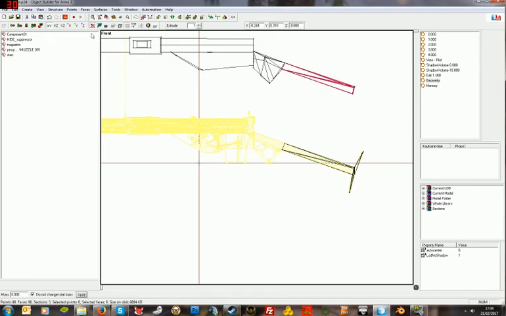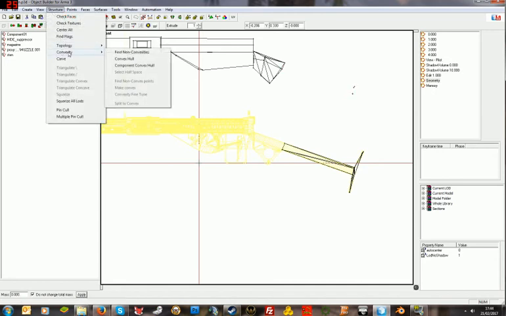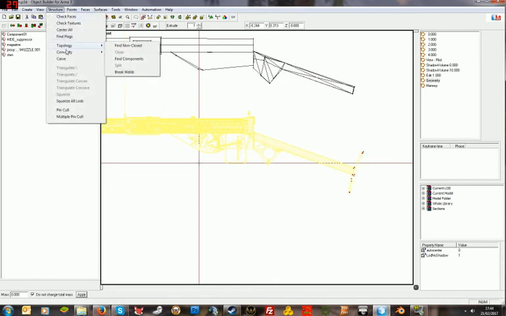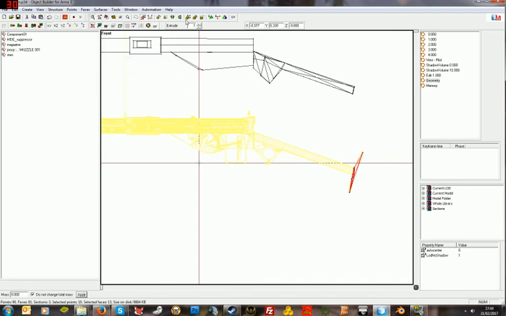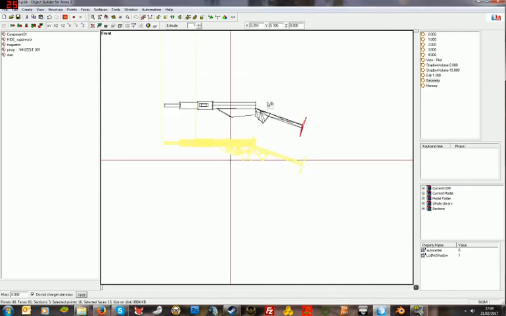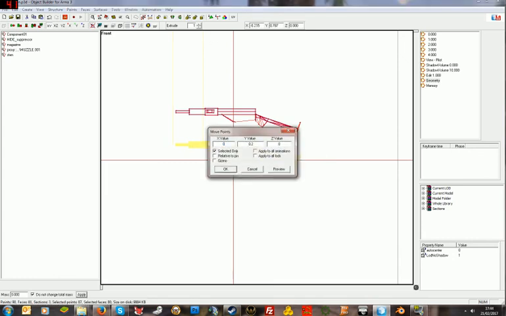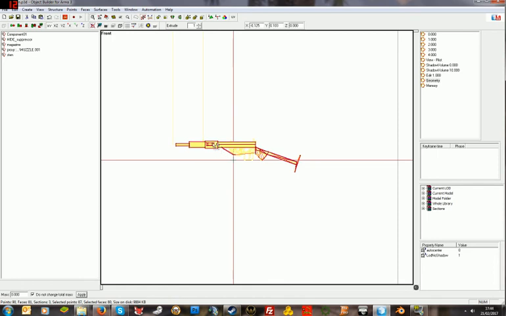Grab that whole piece, press D, and then structure, convexity, convex hull. Now, this time, see we've got that, we want to take this, delete. We then just got the last piece. Select that piece, D, structure, convexity, convex hull, move. Right, we've now got our whole Sten as a convex entity, so we're going to move that back down as a whole. That's now in place.